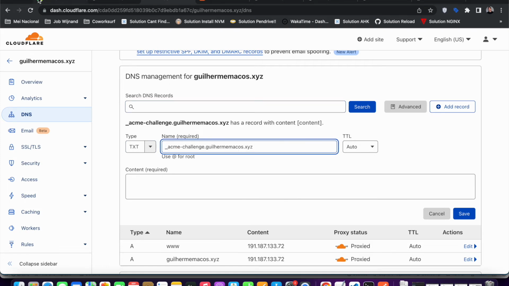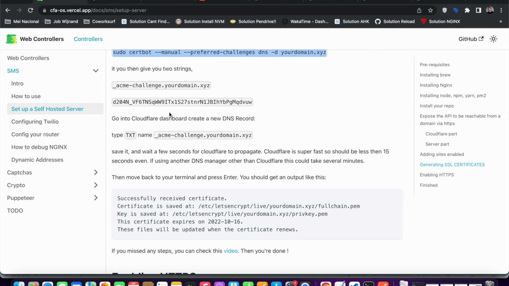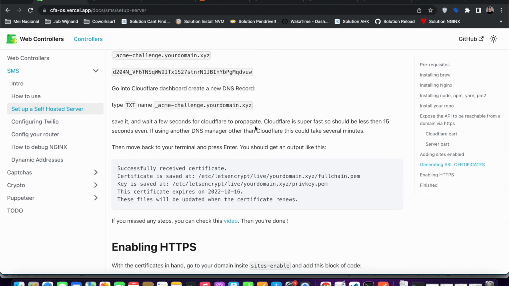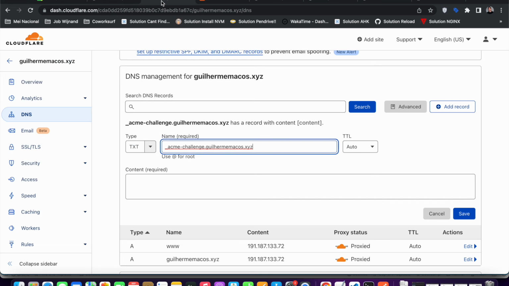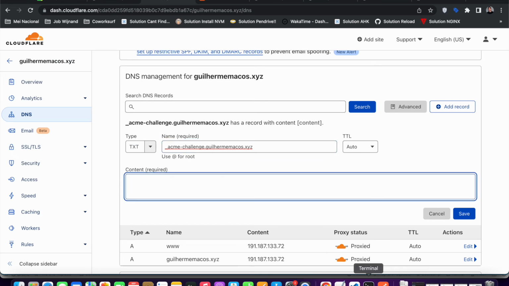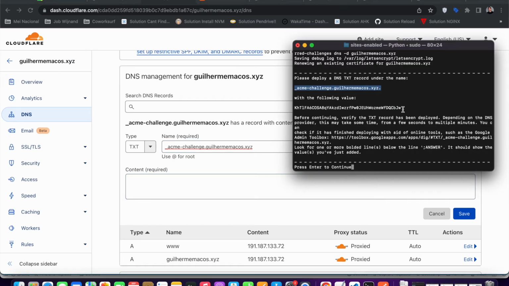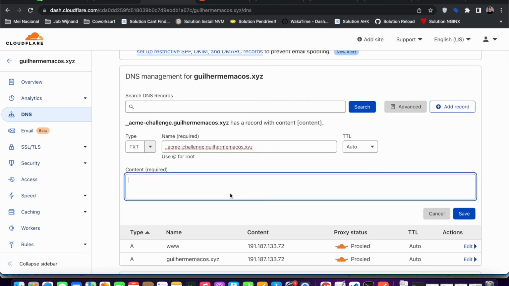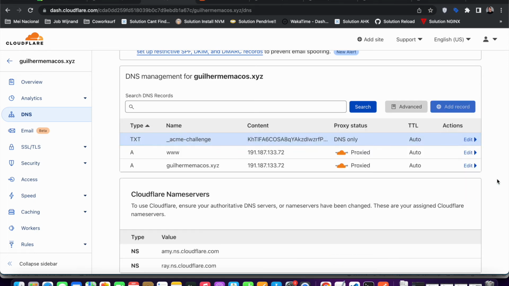and then save and wait for Cloudflare to propagate. Less than 15 seconds. Yeah, that's it. So then you just save. Yeah, so this is required. So this is the other string, right? So I need to copy it, paste here, and then save.